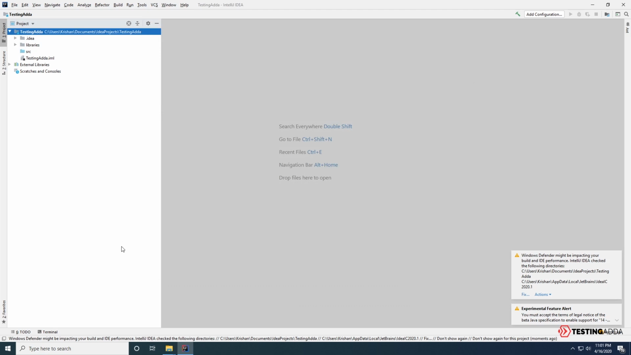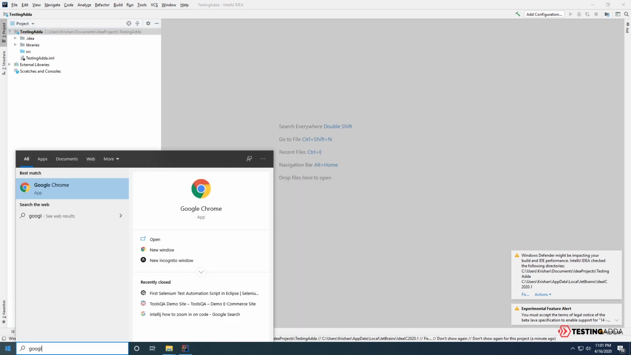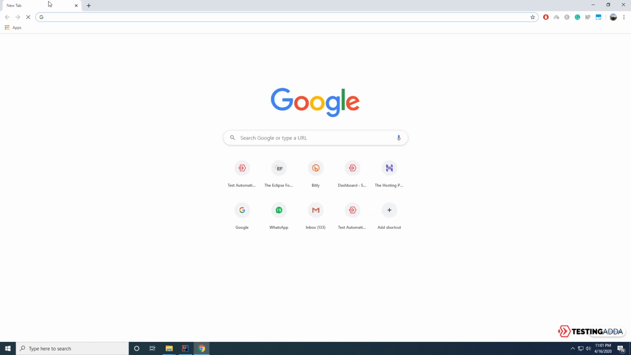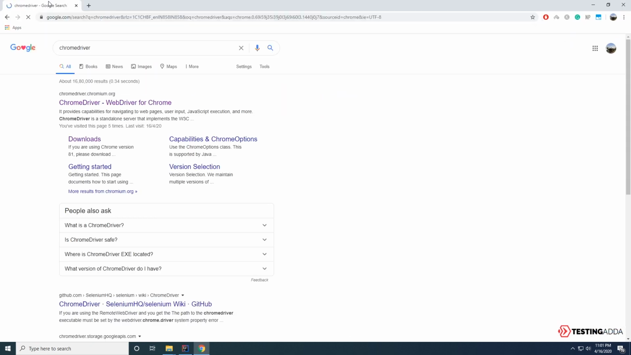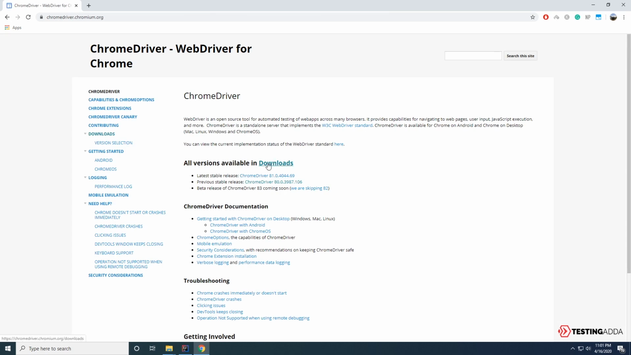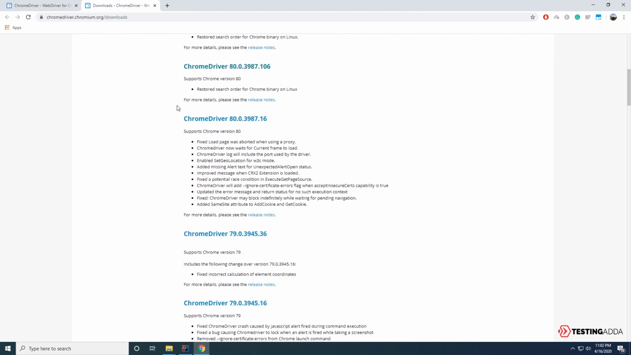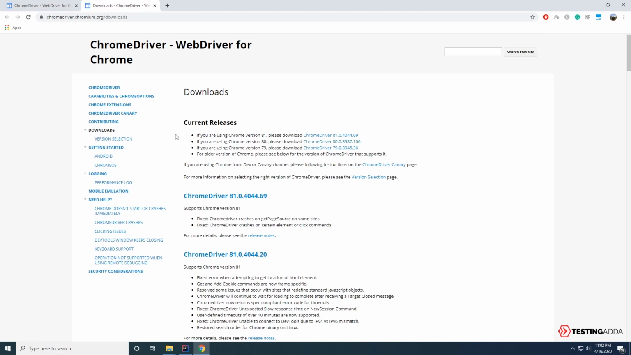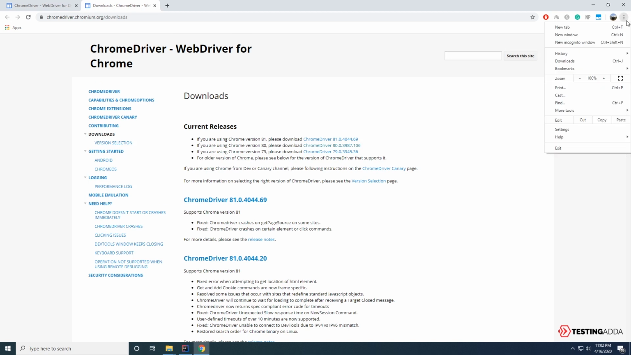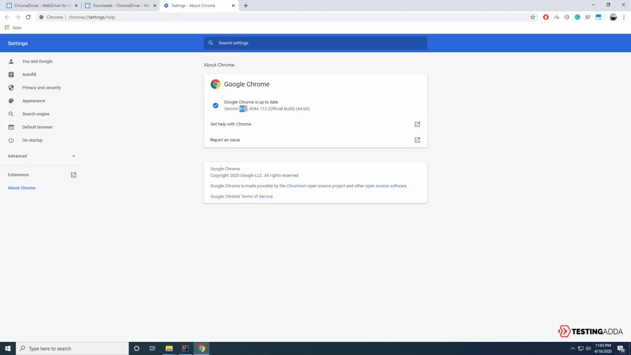In order to invoke Google Chrome, we need to have Chrome driver. So I'll go to Google and type Chrome driver. All the Chrome driver versions are available at chromedriver.chromium.org. We'll open the link and click on downloads. Once you are on this page, you will be able to see all the Chrome driver versions, but we need to check our Google browser version.